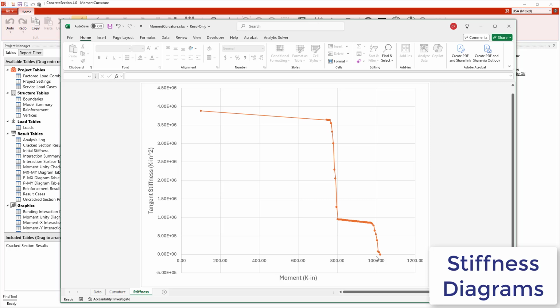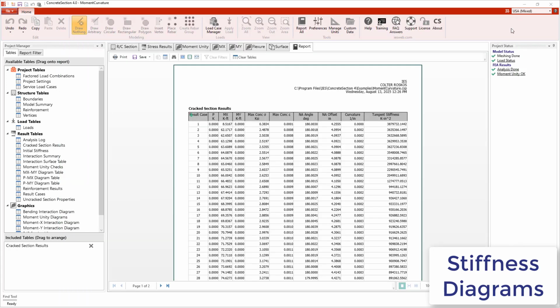With these tools, you can gain a deeper insight into your section's nonlinear behavior and better understand the analysis results of your reinforced concrete section.